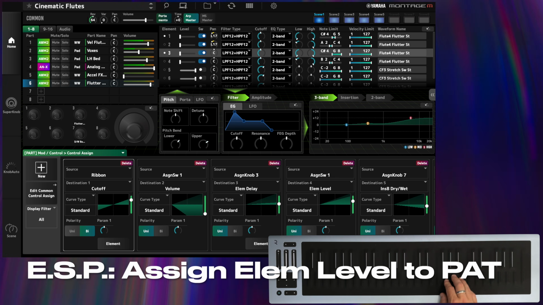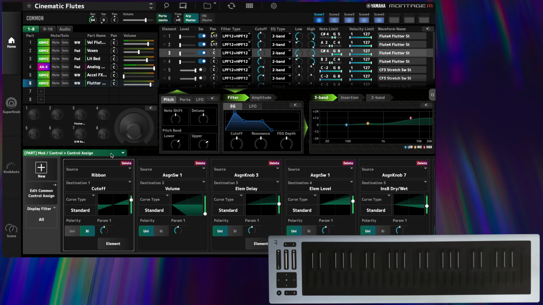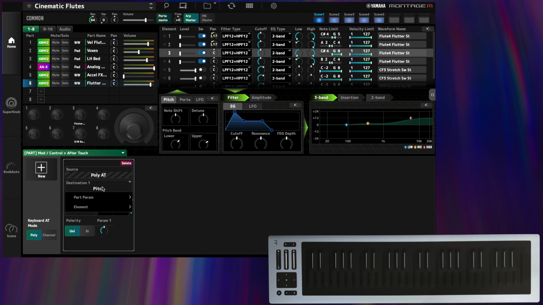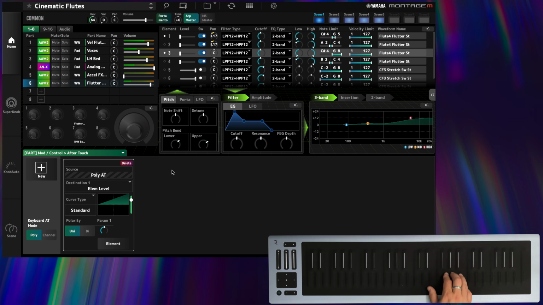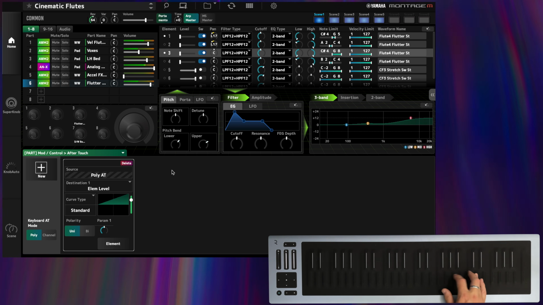Next, we need to go to the aftertouch panel and create a new assignment with the plus gadget. It defaults to pitch, so we need to change that to element level. And with that done, we can now play the flutter effect by pressing the keys into aftertouch. But remember that I said we need to be careful to keep elements 3 and 4 silent.